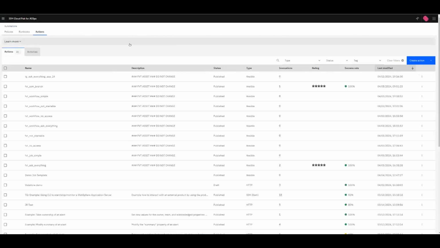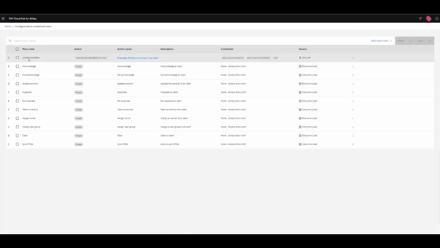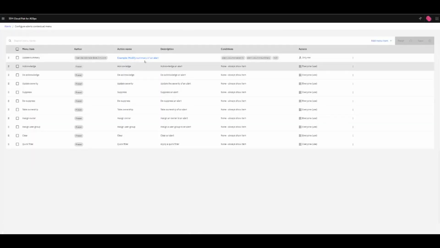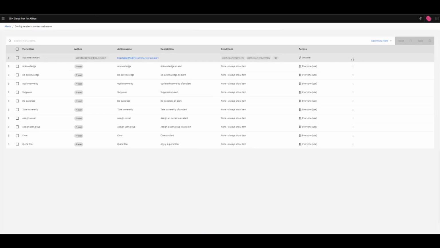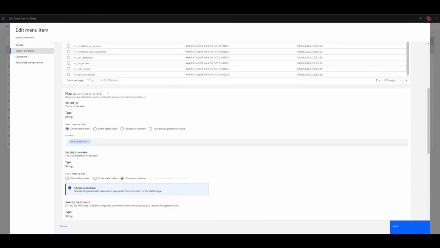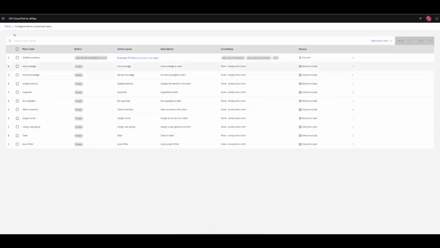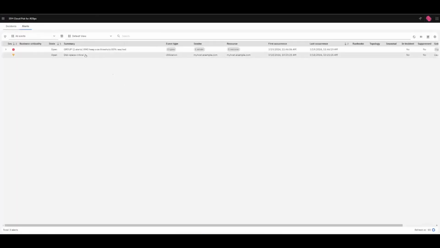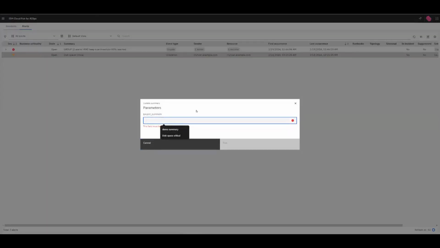I guess the other thing that I wanted to show is how you can now also integrate this into the alerts table, since the main use case for this is to use it as a contextual menu in here. So I set up a quick action or a quick menu item in here that just modifies the summary of an alert. You can see if I go into the editor here, it has a couple of parameters and it's just mapping those from the alert. For example, here it needs an alert ID, and I just grab that from the alert as the alert ID. A couple other things. And now if I go into the alerts, I can right click and find that menu item here. And this would simply update the summary.